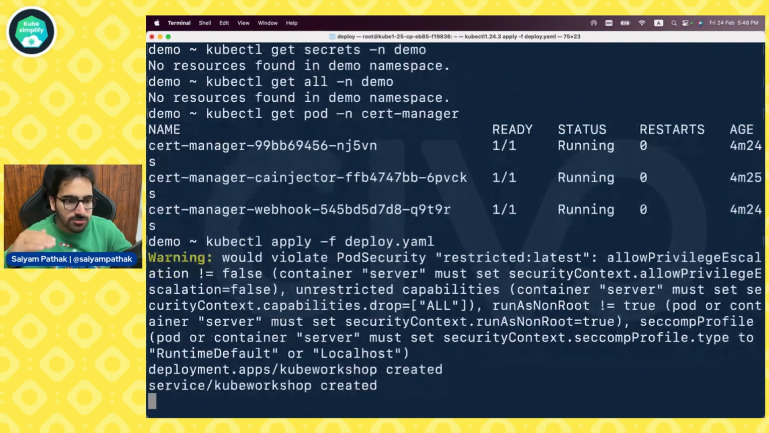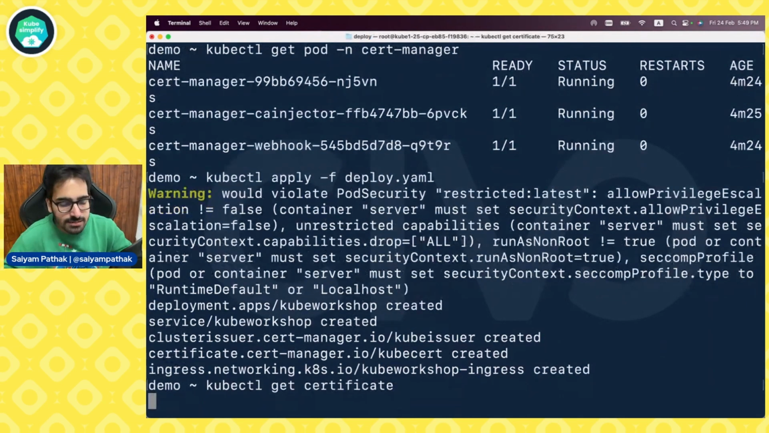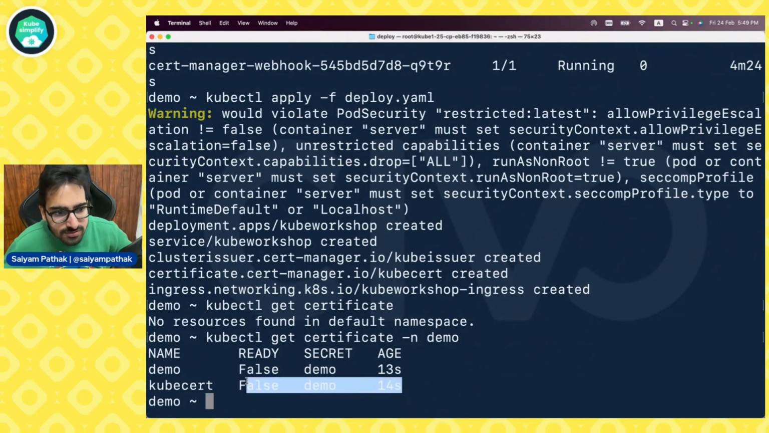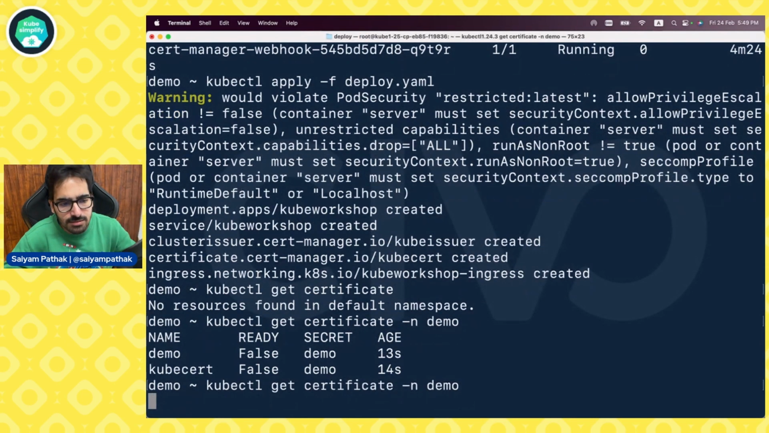So let's do kubectl apply -f deploy, and it will create all the resources that I just explained: deployment, service, cluster issuer, certificate, ingress, and all these things. You can do kubectl get certificate in the demo namespace, and you can see right now it's false. It is fetching all the details, and the challenge is getting fulfilled. Then only it will issue the certificate. In some time, it should be true.